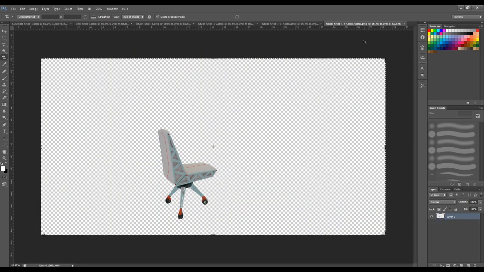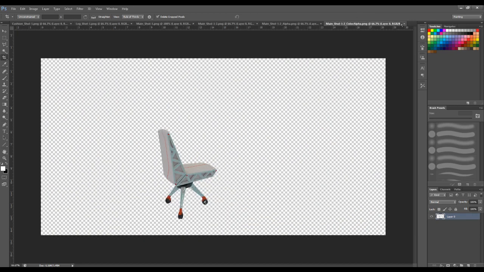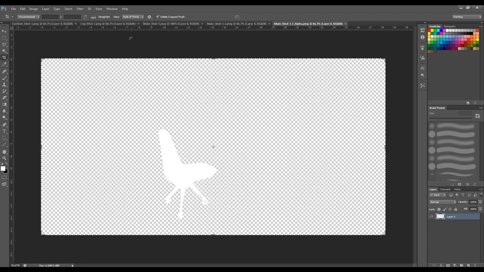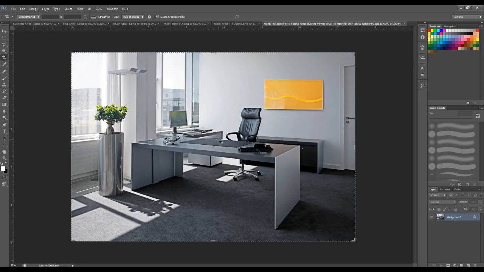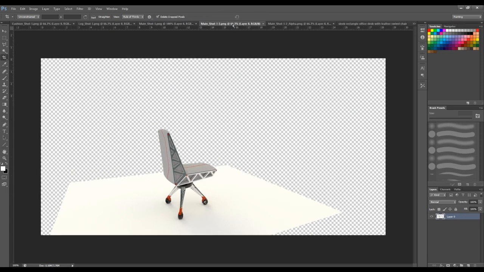All right, moving on. This is the main shot of the chair by itself. There's the alpha. We don't need the color alpha. We just need the main shot alpha for this composite. So what I want to do is actually open up that environment, and then this is where it gets a little more technical. This is the larger version of that rendering. So we don't want the smaller one. We want the larger one.